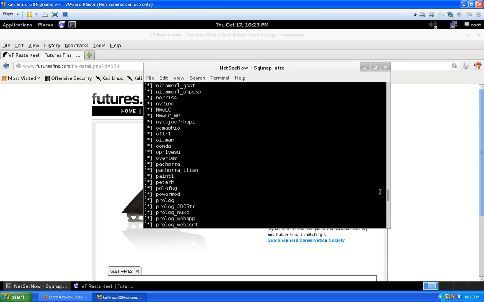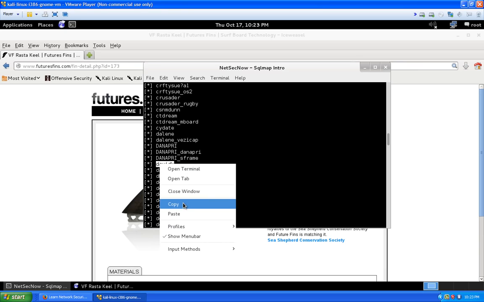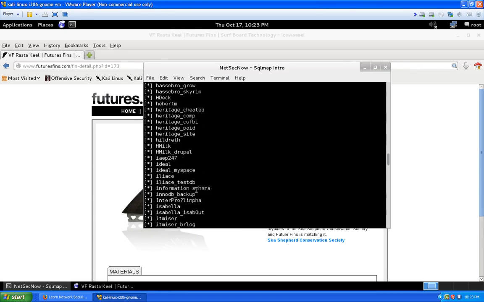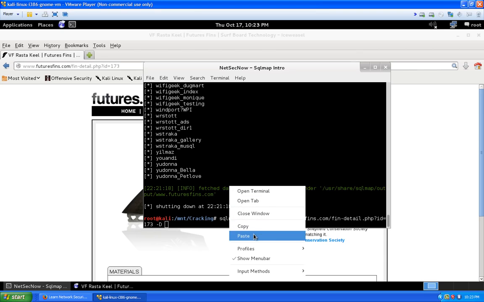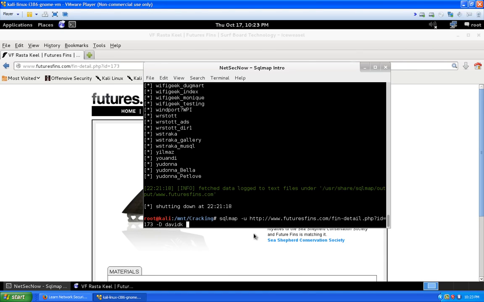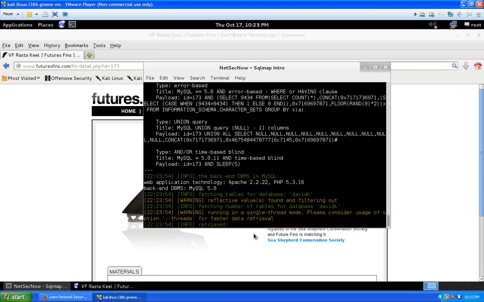So we're just going to pick any random one from up here. Let's pick David K. Why not? So just copy that. Okay, the easiest thing to do here is just to hit the up arrow. Now, instead of --dbs at the back here, we're going to delete all that, use one dash and a capital D for database. We're going to paste in the database that we want to pull from. Then we're going to do --tables. Now it's going to list all the individual tables inside of the database David K. Go ahead and hit enter.